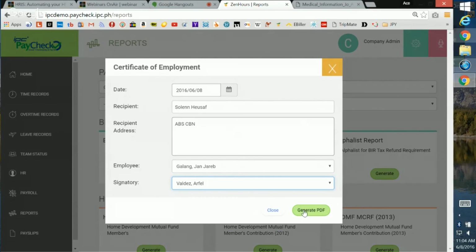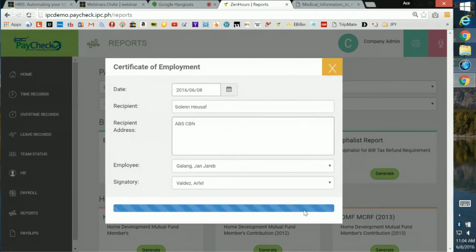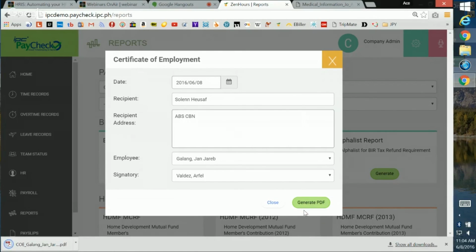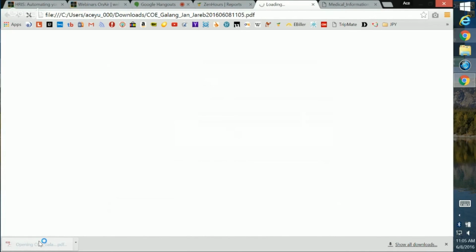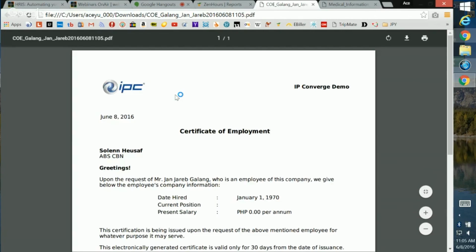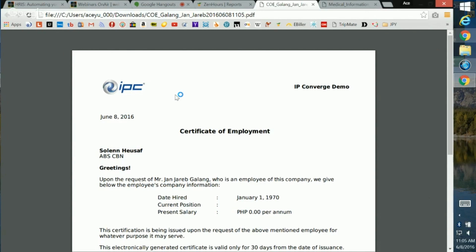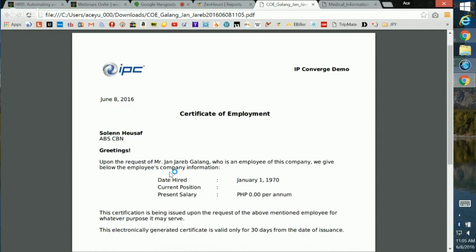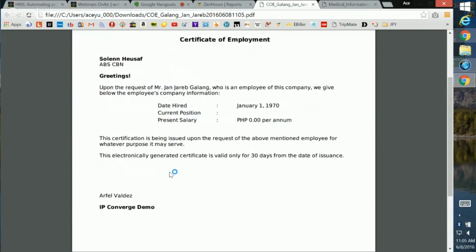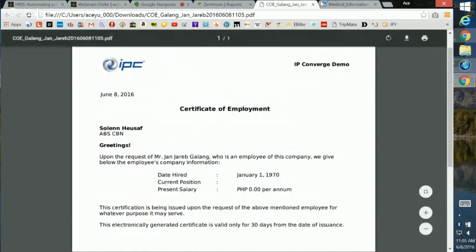So when we generate the certificate of employment, it automatically pre-formats everything, and all you need to do is print and sign and give to the employee. Very, very nifty feature, and I hope we are doing our share in really automating and minimizing all of those back-end tasks, because just doing this for one person takes about 5 minutes or more, and doing it for 10 people takes about an hour or so. So see, this now is the certificate of employment that is generated by IPC Paycheck.